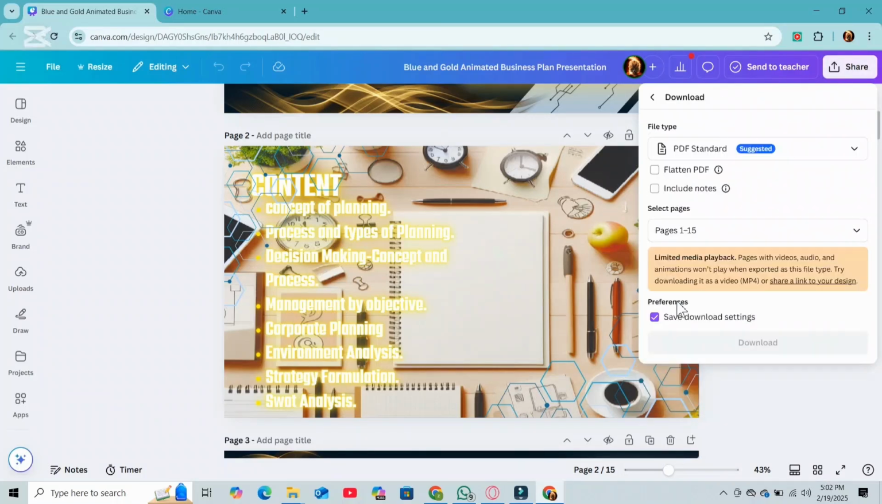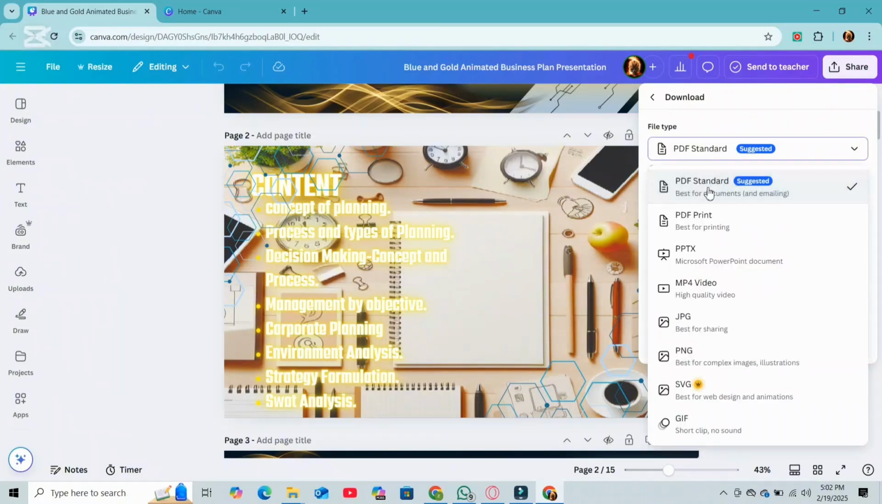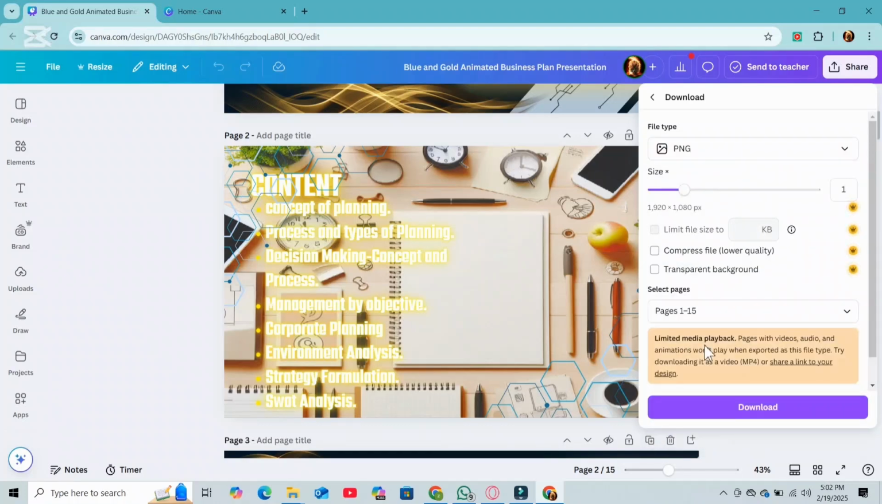Simply click on that. Now you will see the file type option. From that option you can simply select PNG, JPG or PDF. I recommend PNG for the best quality. And once you have done that, you can see the option labeled select pages.